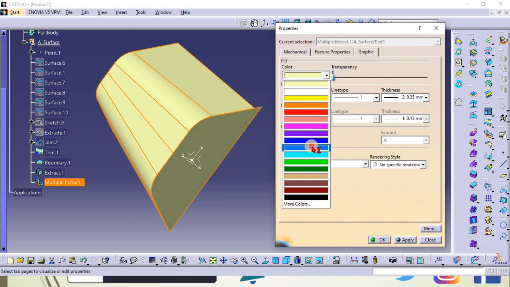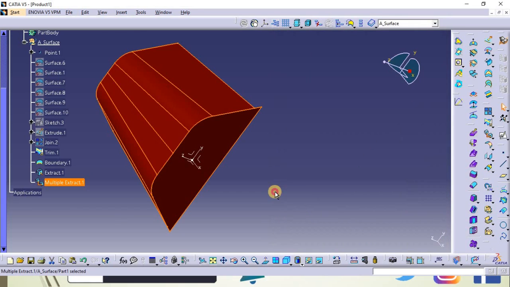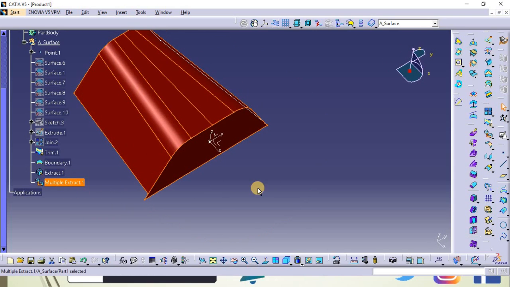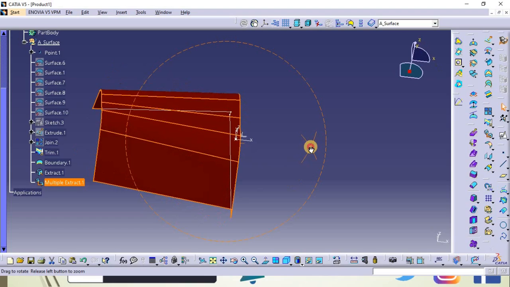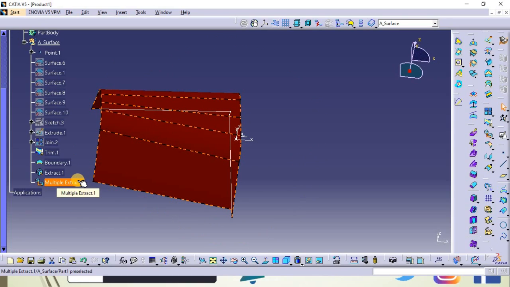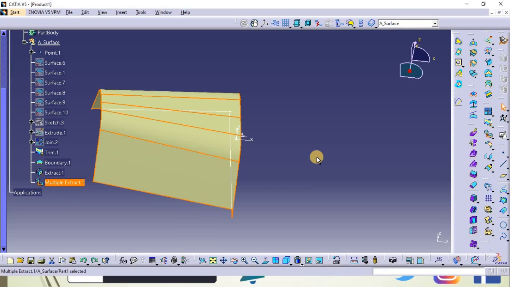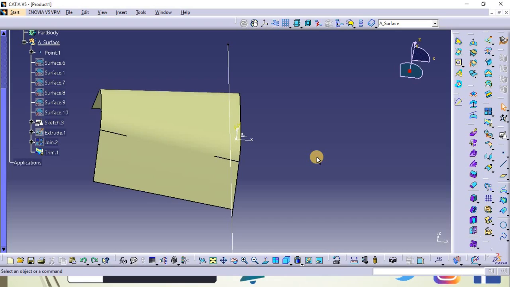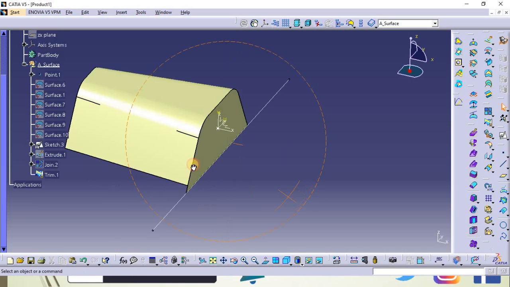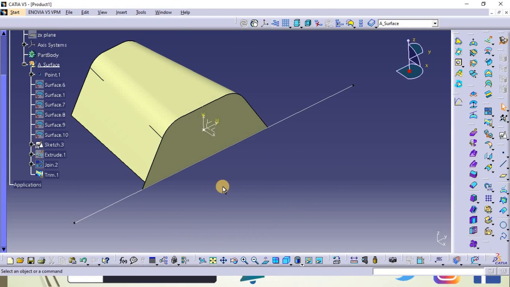I'll make this blue. Not this blue, I'll change this to this maroon color. Okay. So this is now multiple extract. Multiple extract will help us to extract multiple surfaces in one command. So these three are very important commands which are used in the surface. So I just undo both extract and multiple extract. Also I'll remove this boundary and remove this. I'll not remove this one. Okay.